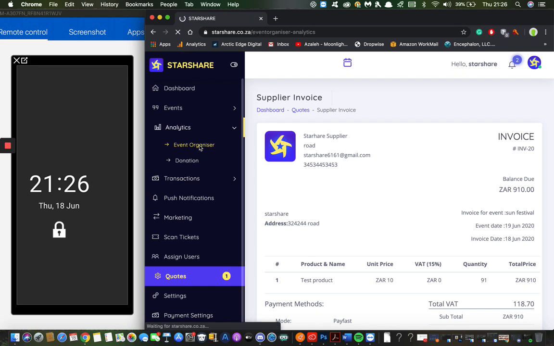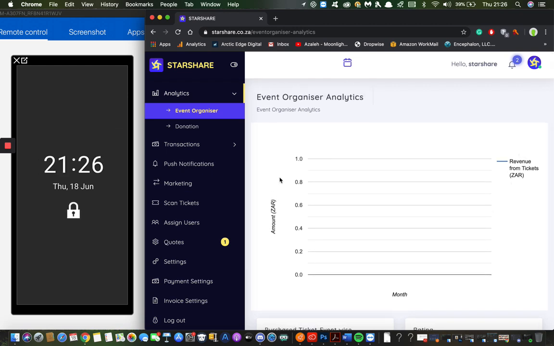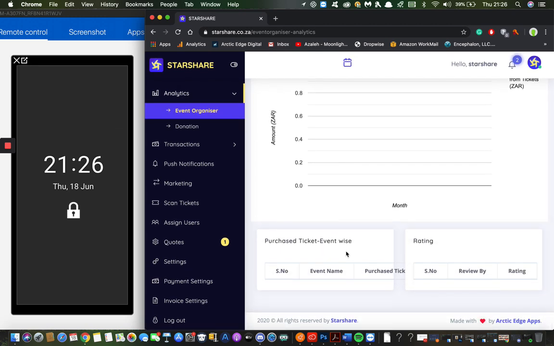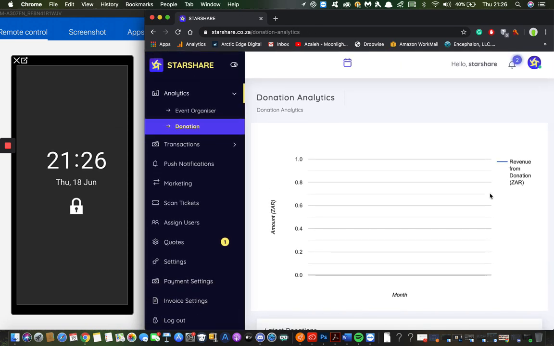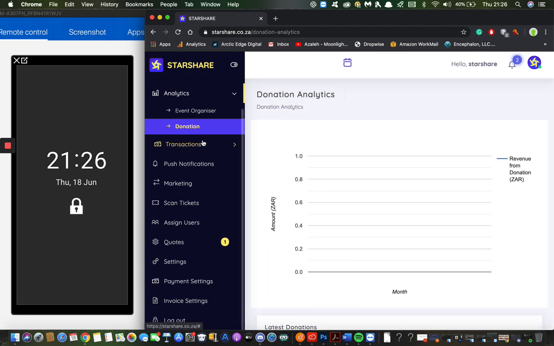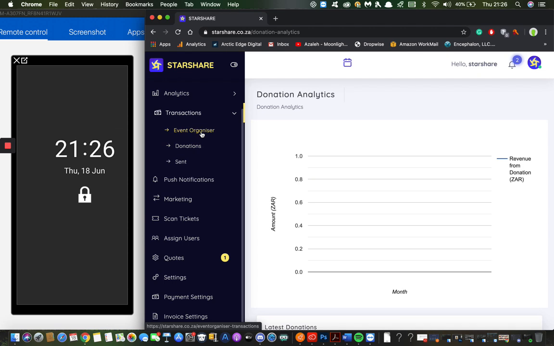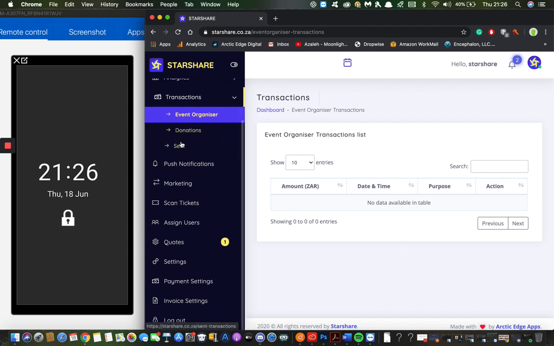All right, so under analytics, we've got event organizer analytics, which is for revenue from tickets. So you'll have the amount per month, purchased tickets and ratings. Donations is also the same. So donations is who's donated to your cause, and the amounts per month, as well as latest donations, so a history of that. So there's a lot of analytics that will keep a record of your ins and outs. The next will be transactions of the event organizer. So here's all your transaction lists, same for donations and sent.